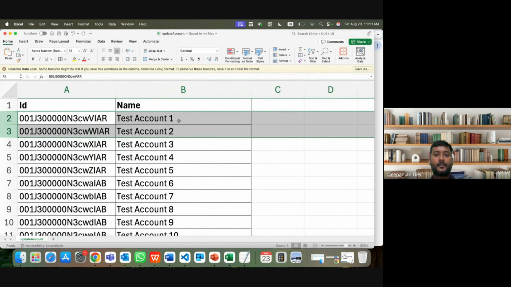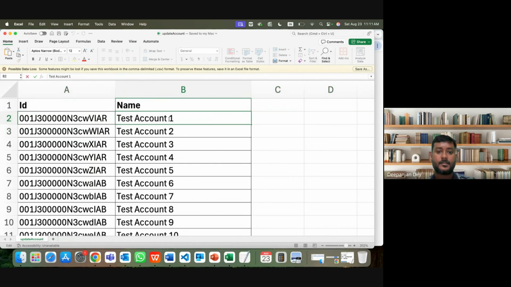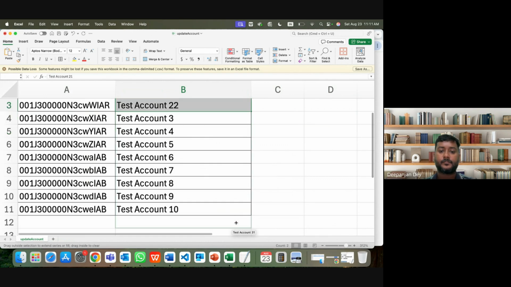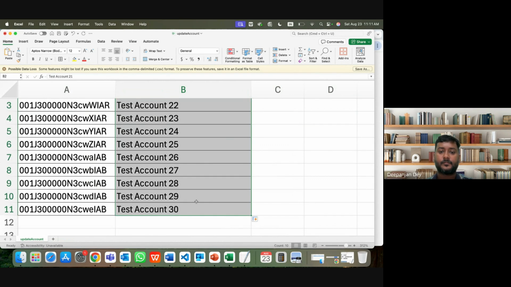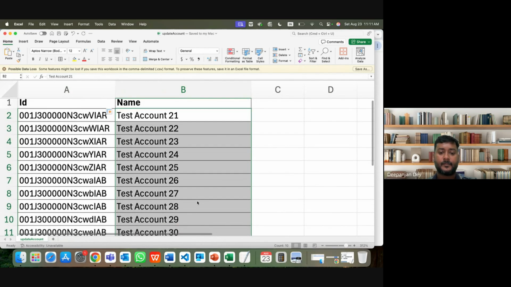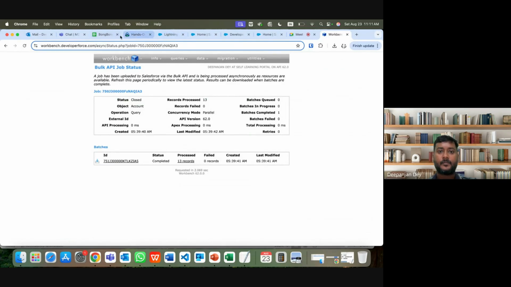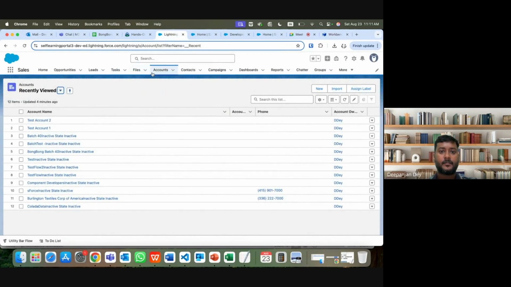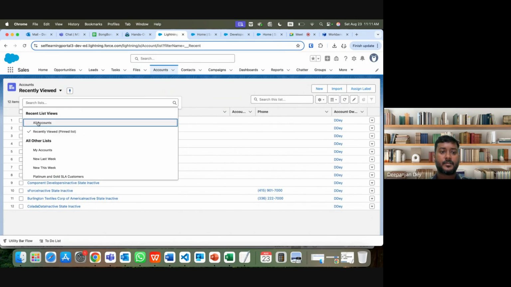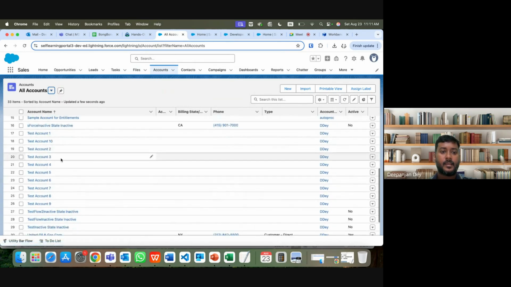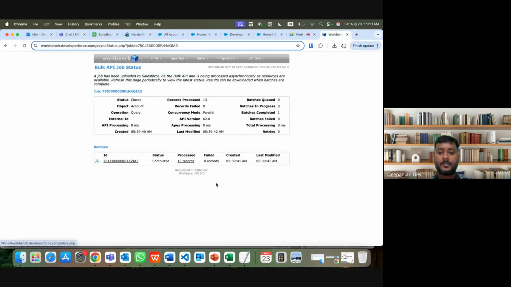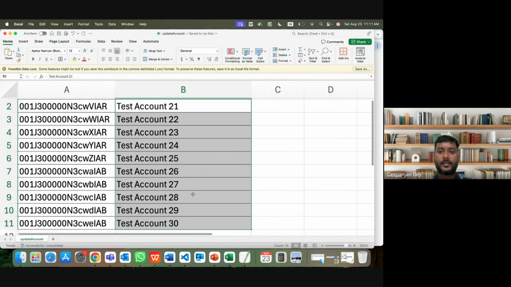Okay. Now I want to make this as 21, 22, and so on till 30. So in my account page, I have this as 1 to 10, and I am updating them as 21 to 30.